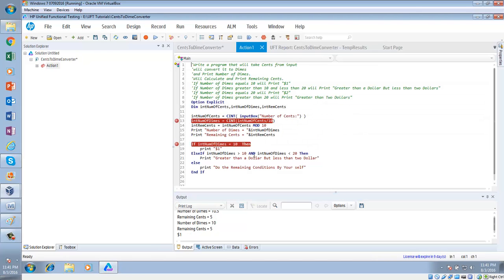So in a similar way, the second condition we are telling, if the number of dimes is greater than 10, and can you see this AND? I have put an AND here, and number of dimes less than 20, then we are printing something. So in a similar way, you will be implementing the remaining conditions. So this will be your homework.